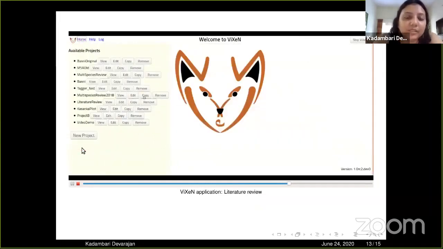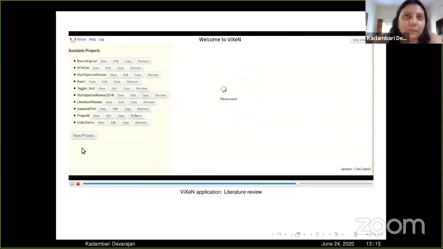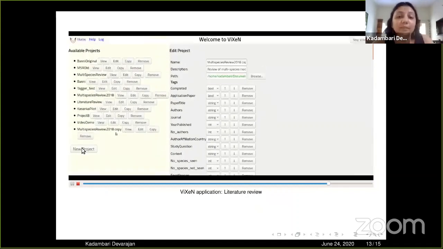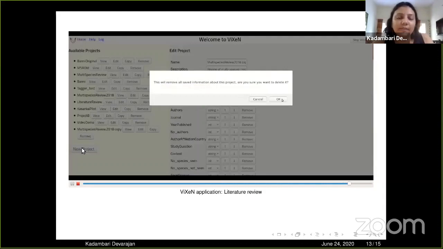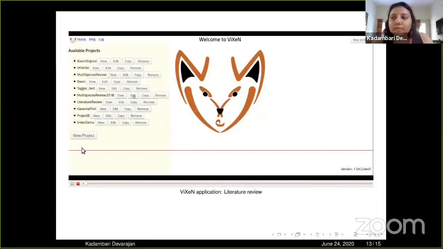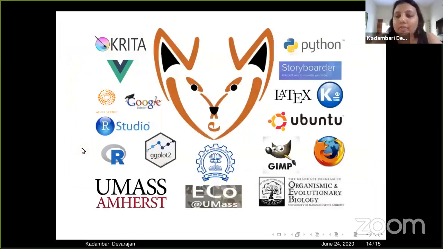Another thing you can do is replicate or copy an existing project so that all the metadata fields are kept intact. And then you can change the path and adapt it if you have a separate project. And you can also remove whatever you've created.